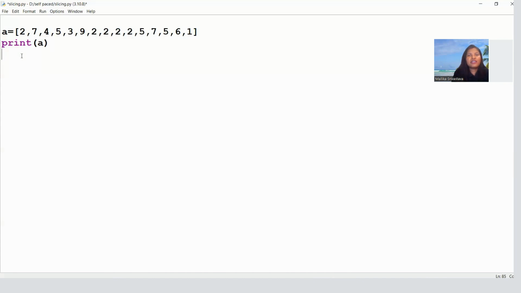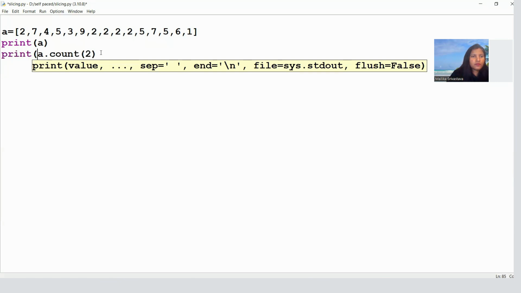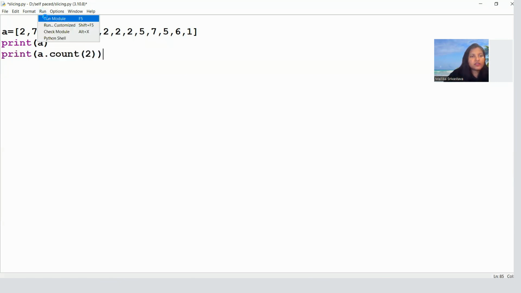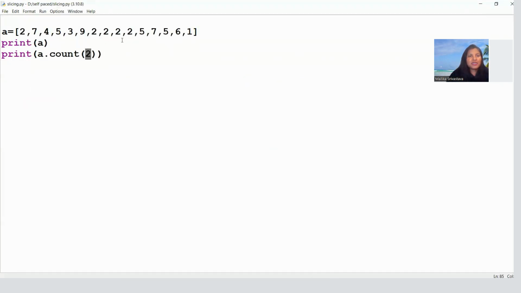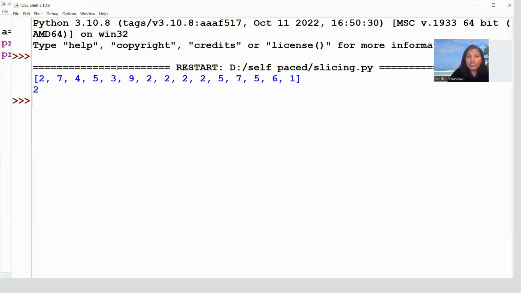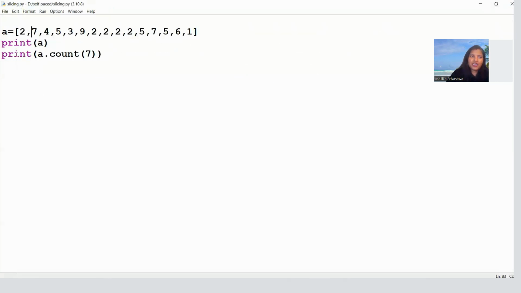Let's get it by using the count function. So a dot count. What do you want to count? I want to count how many times 2 comes in my list. And let's print it. Run this code. And you can see here that 2 comes 5 times in this A. Same way, I want to find out how many times 7 comes in my list. Let's see. So 7 comes only 2 times in the list, and so on. This is how you can count.